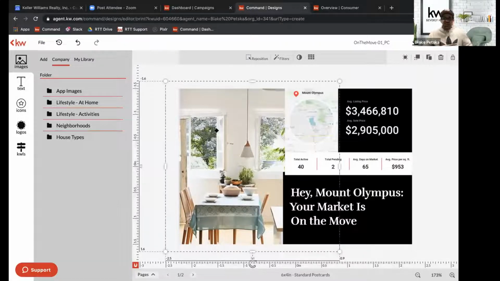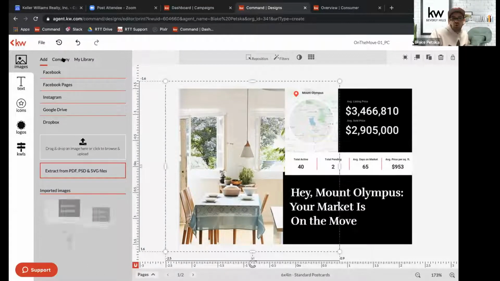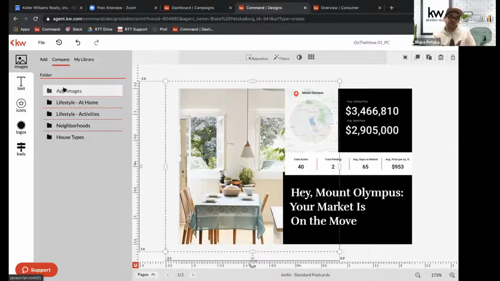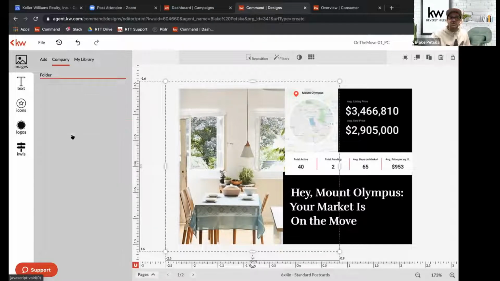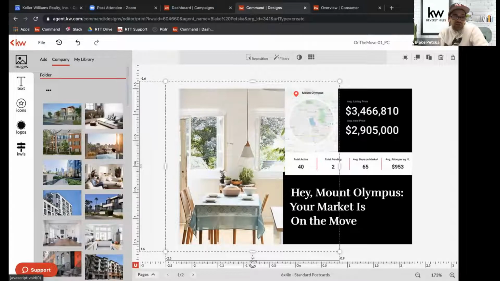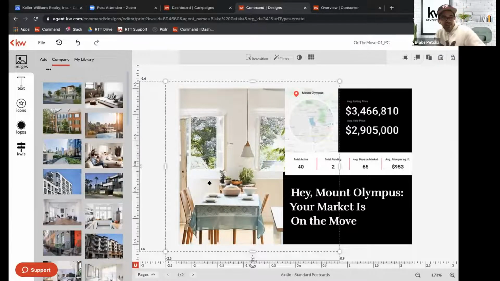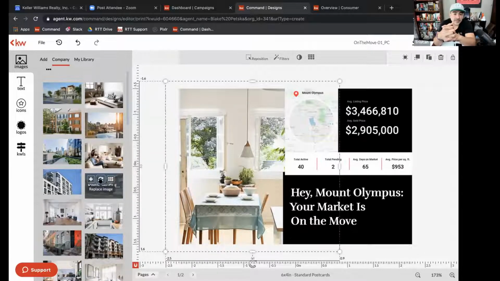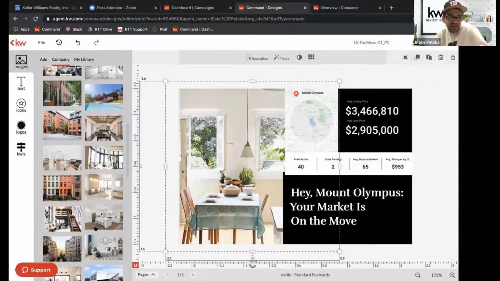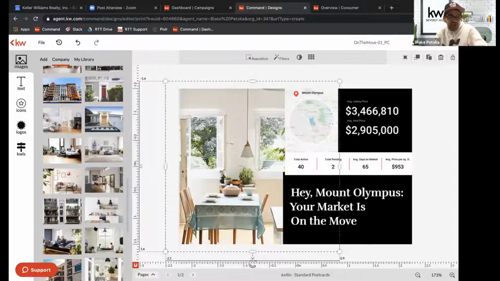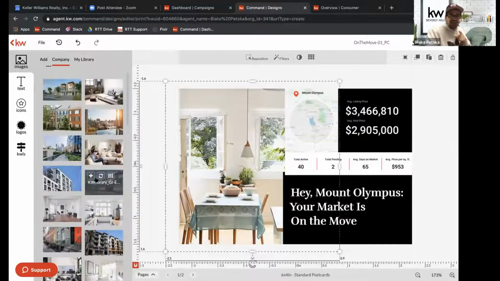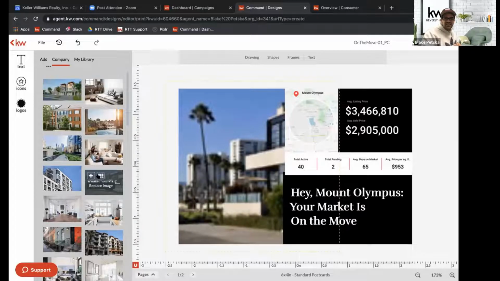So I want to swap this image out anyway. So what I'm going to do, I have my images here, right? And I could either choose something from my library, add in a picture of my own, or I could just look through all these stock images that we have available, which I don't think are too terrible here. So I'll look under house types, and then we're going to find something that looks a little bit Hollywood Hills-esque. Let's see. I'm going to say mountain pictures. I don't think we have anything hills related, but this one did have a palm tree. So I'm going to say that's close enough. So I'm going to hover over this one and then hit replace. And then this is our new photo for Mount Olympus.